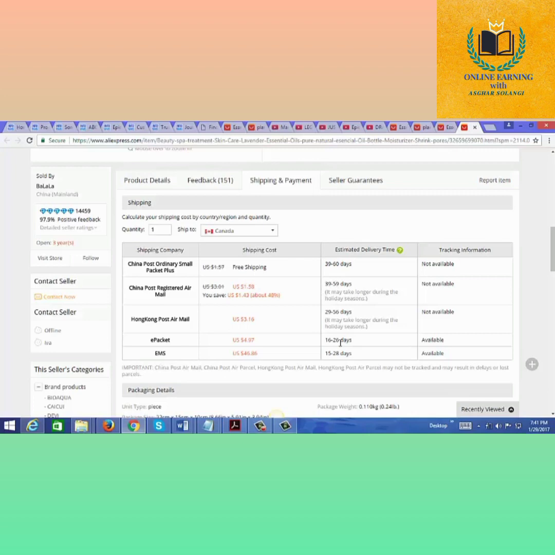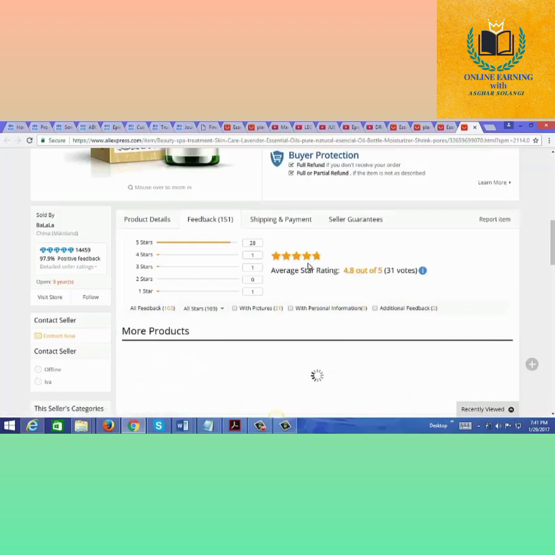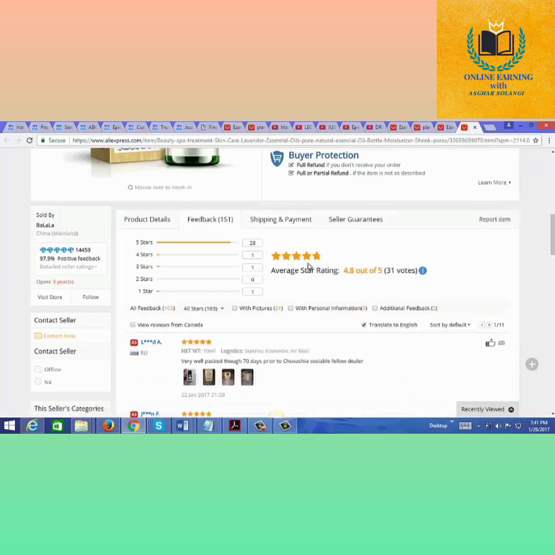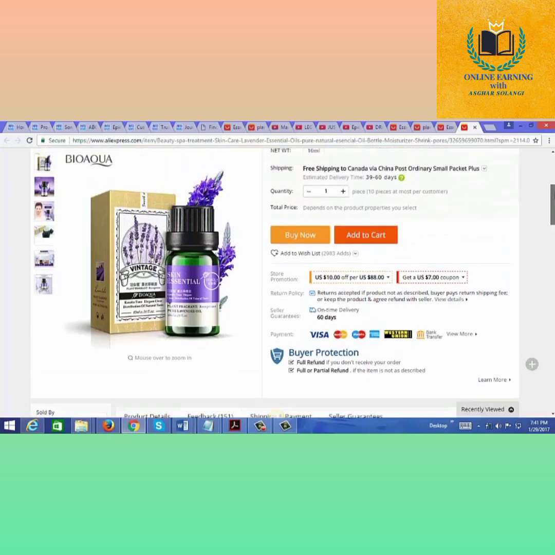So when you're selling items from AliExpress, you want to emphasize that it does take longer than usual. It may take 3 weeks, for example. So you want to emphasize that so you don't get any refund requests or complaints. Okay, and you also want to take a look at their feedback here. Make sure that the average star rating is over 4.5. Here it's 4.8, so it's pretty good. It looks like a product and a seller that you can trust.